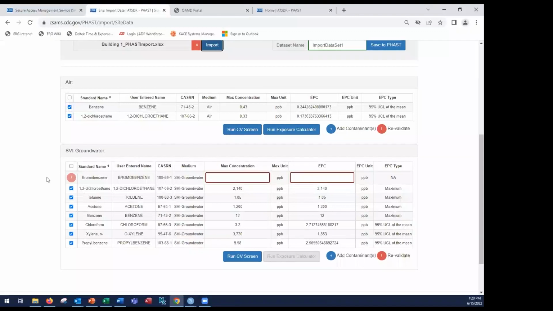If you haven't screened your data yet, you can press the Run CV Screen buttons to screen all the records with a blue check for CV exceedances. If you've already screened your data and just imported EPC results for contaminants that you screened in, you can click the Run Exposure Calculator button to calculate hazard quotients and cancer risks.